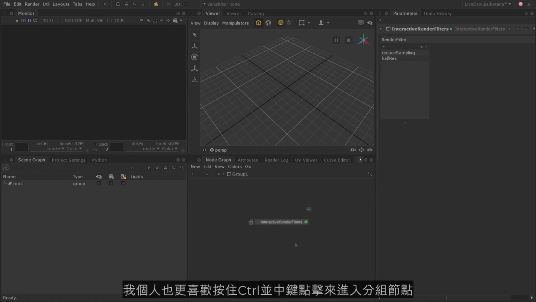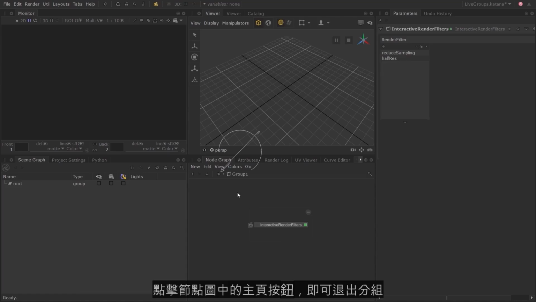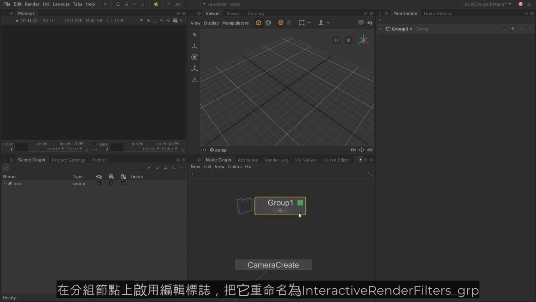I personally like to use control middle click to enter a group as I find it a lot easier to work with, especially when you have multiple nodes inside the group. You can exit the group by clicking on the Home button in the node graph. Set the edit flag on the group node, and let's rename this to Interactive Render Filters Group.